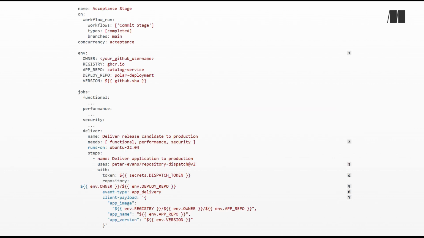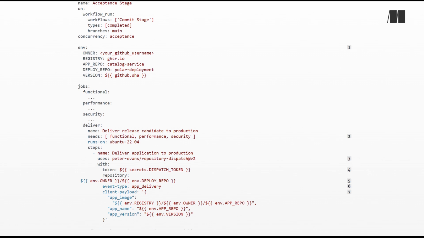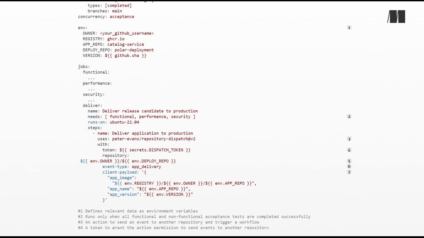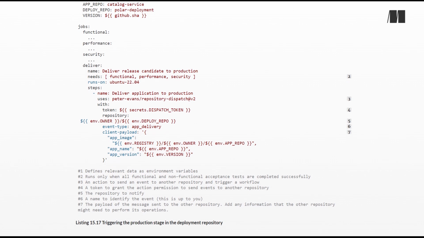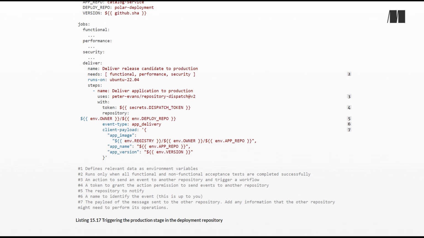Open your catalog service project, catalog-service, and go to the acceptance-stage.yml file within the .github/workflows folder. After all the acceptance tests have run successfully, we have to define a final step that will send a notification to the polar-deployment repository and ask it to update the catalog-service production manifests with the new release version. That will be the trigger for the production stage, which we'll implement in a moment.